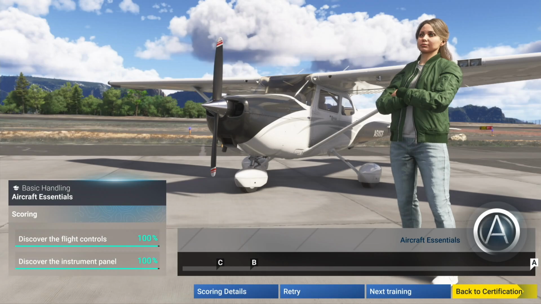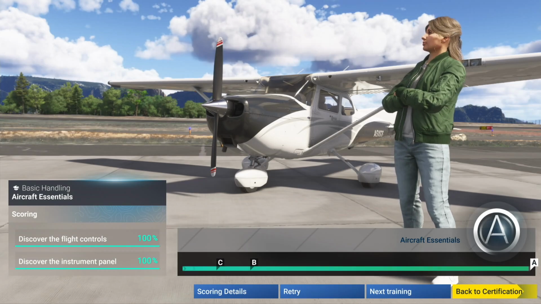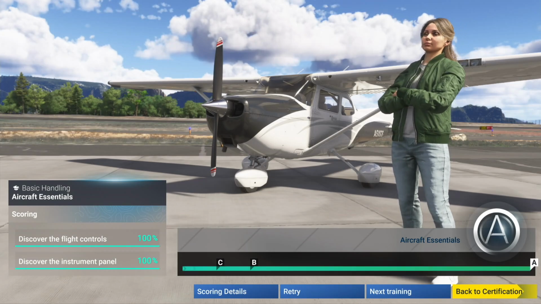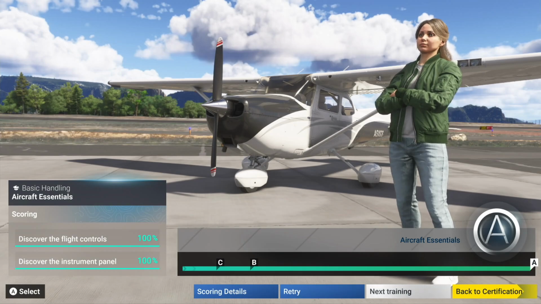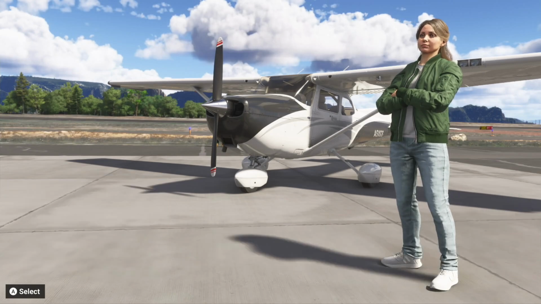Post-training reward screen. Basic handling category. Aircraft Essentials title. Overall rank is A. Currently highlighted. Next training. Button.